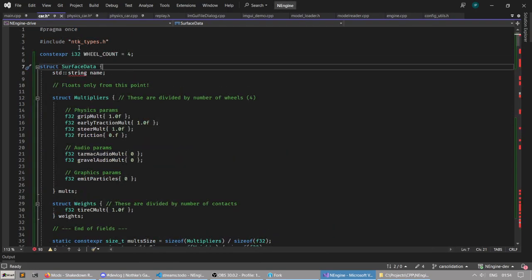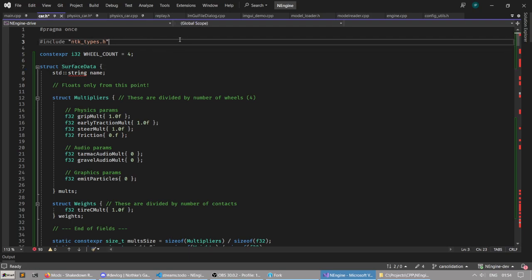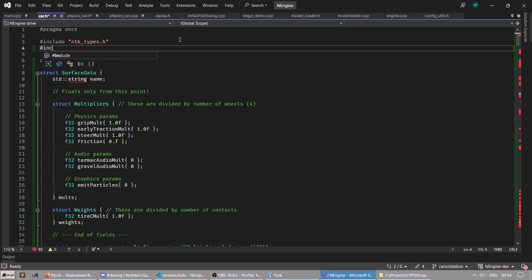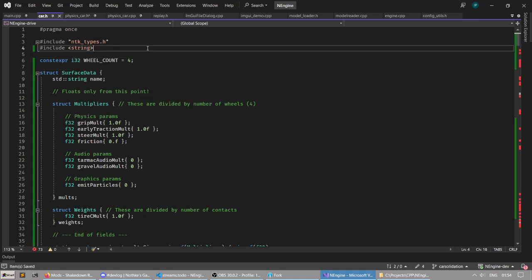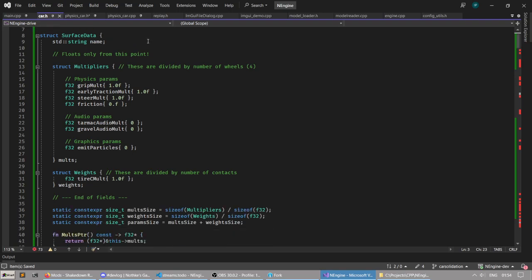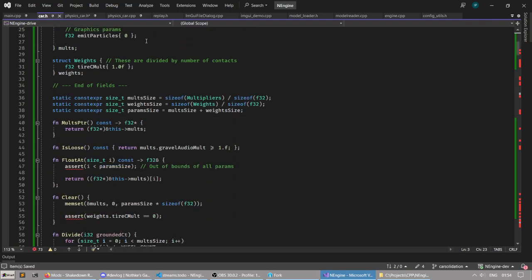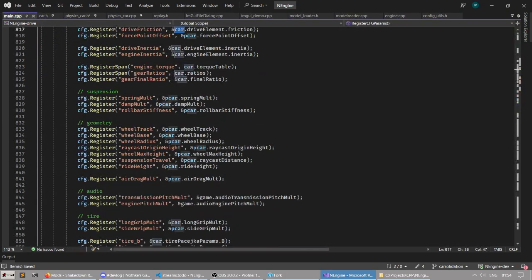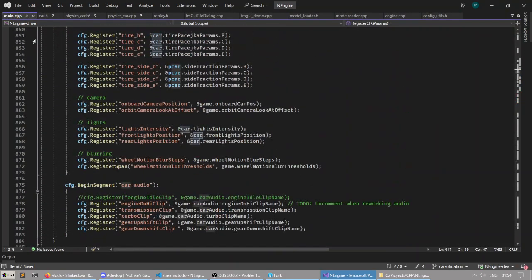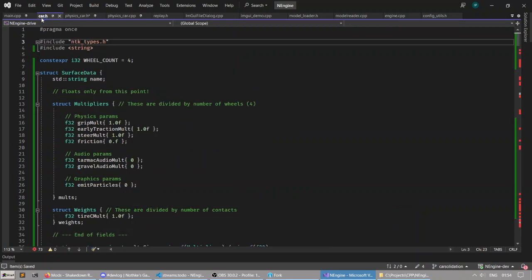Okay, why is it complaining that string doesn't exist? That is interesting. Include string. Do I have to say include string? I do. Incredible. Okay, assert. I don't even have asserts. But isn't this included already? That is really strange, because car is included later.